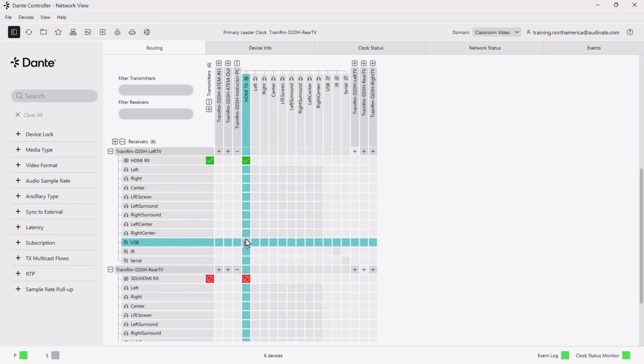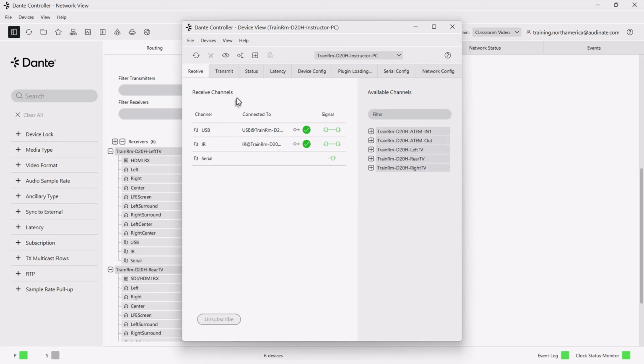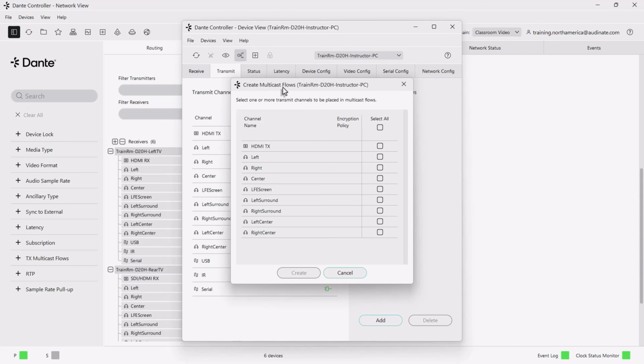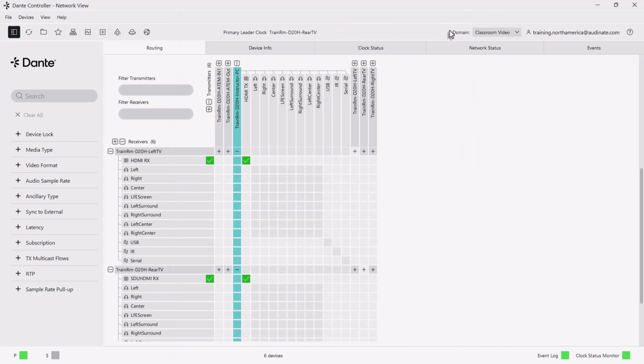To set this up, double-click the transmitting device to open Device View. Click the multicast icon. Choose the channels you want to send via multicast and create the flow. Once created, you'll see the multicast channels appear in the Transmit section. And now you can subscribe to as many devices as you need.